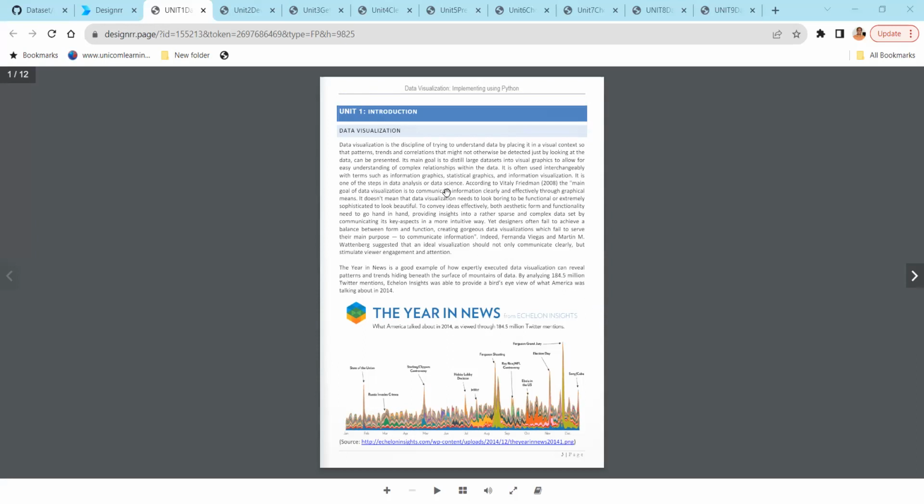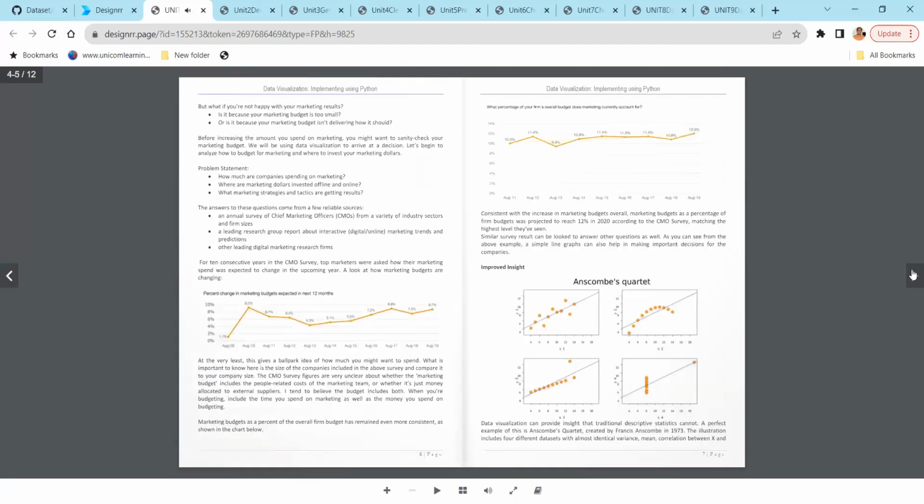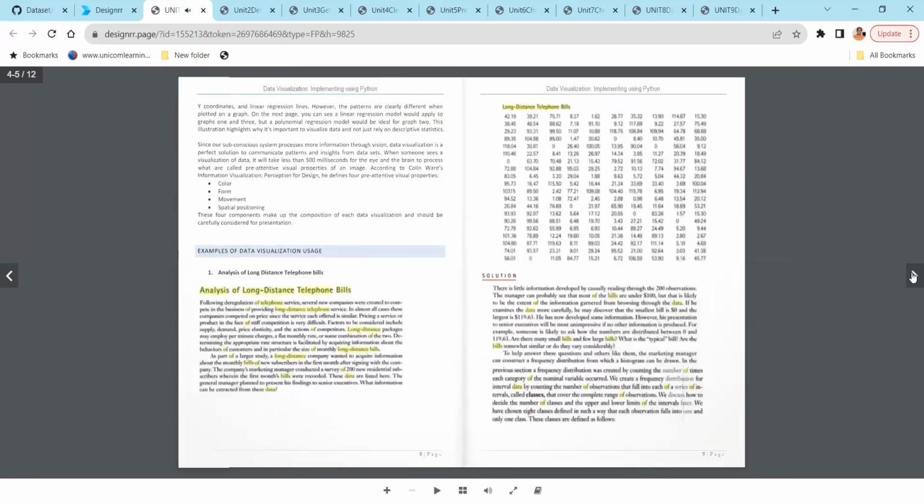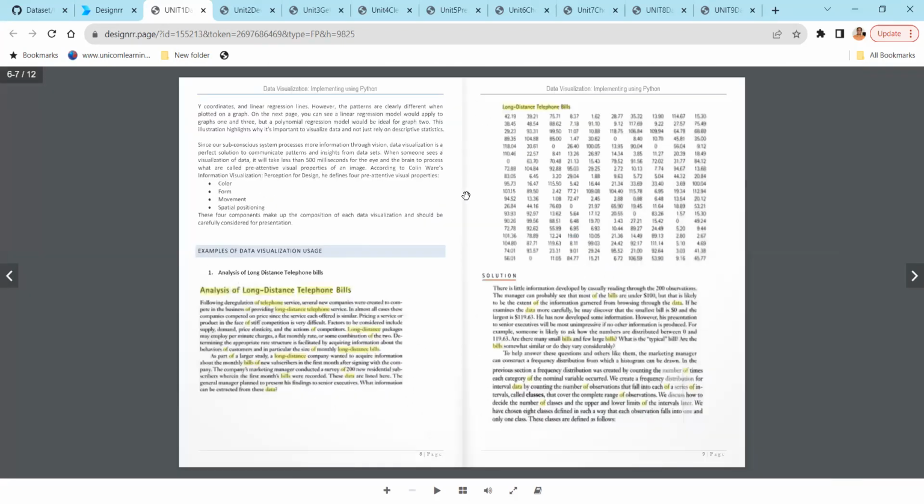So this is the first chapter which talks about the importance of data visualization, why data visualization, some examples here, what information it gives. There's one example here which talks about, let's say this is a telephone bill. So let's say a telecom company like Airtel has these bills of people, right? Let's say 200 people. Now, these are long distance telephone bill calls.